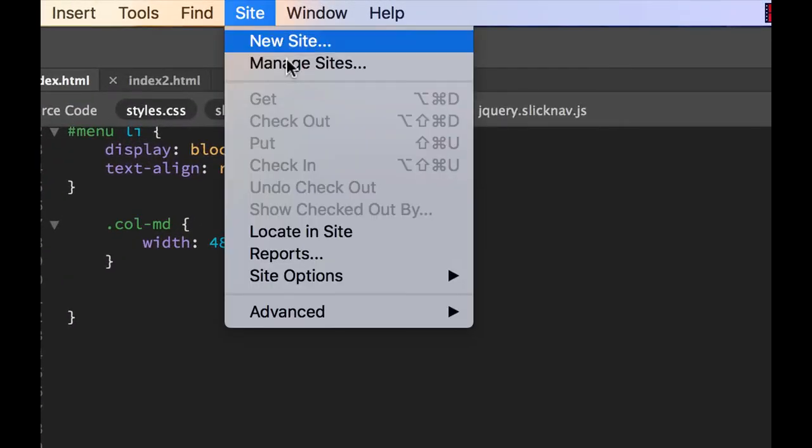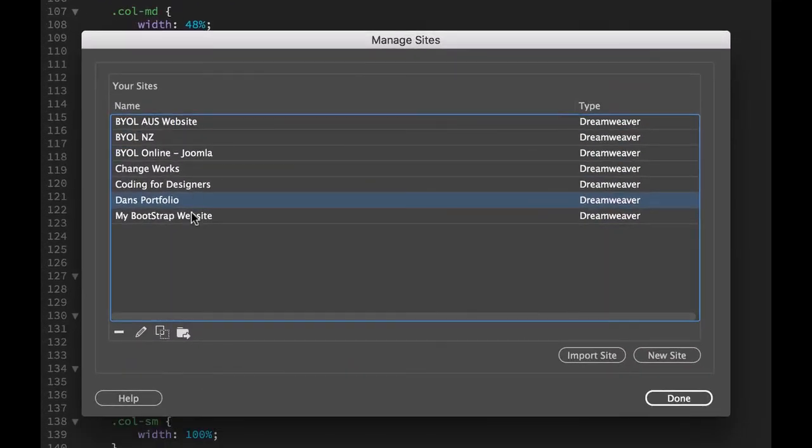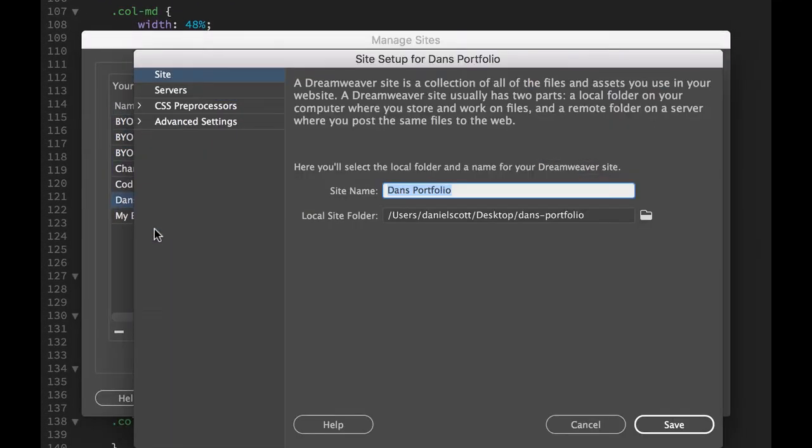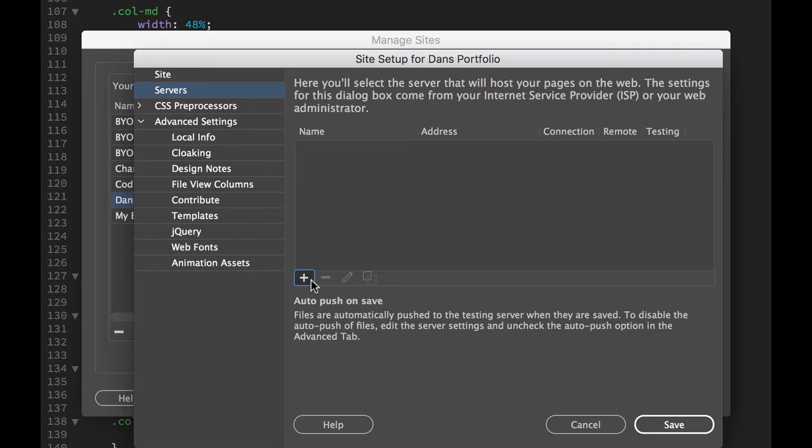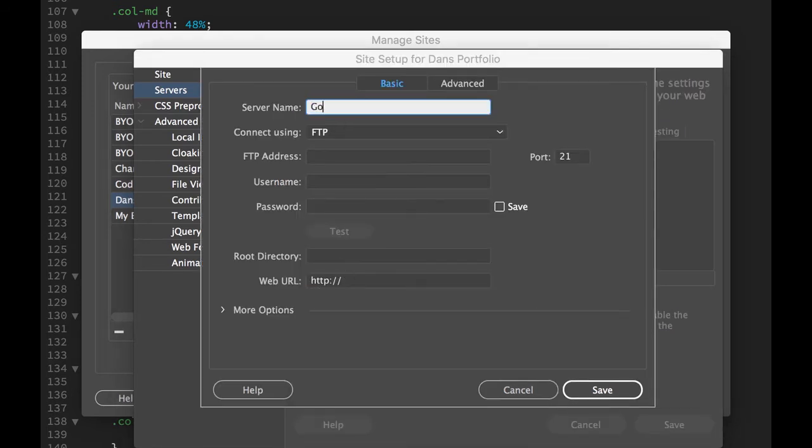Let's open up our site and go to manage sites. So here's Dan's portfolio. We made this right at the beginning, right? That's the one where, remember, we did the local folder on our hard drive and we told it where the images went. Now what we're going to do is go to this one called servers and then hit plus. And in here, we're going to call it GoDaddy. It doesn't really matter what you call it in here.